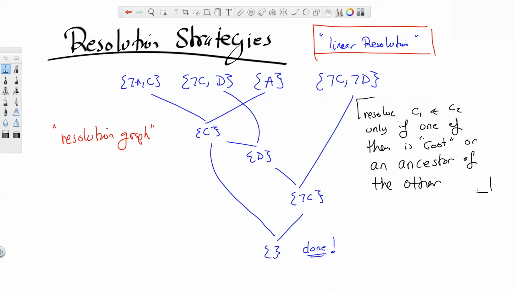Well, let's see, is this a linear resolution? Does this adhere to the linear resolution strategy? We did, let's number them, we did 1, 2, 3, 4 resolutions in this case, 4 resolution steps. You have to check them one by one and see if each one of them adheres to this restriction. If you look at the first one, both clauses were roots. Now, what does it mean to be root in this case? Root means it's in the original knowledge base. So if you look at this guy, both of them were roots. So this is good.